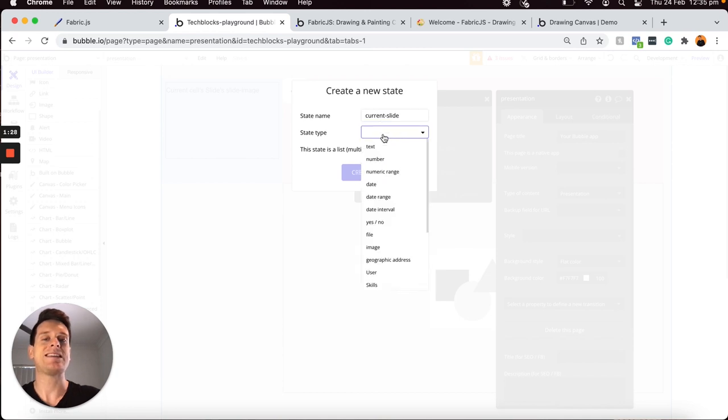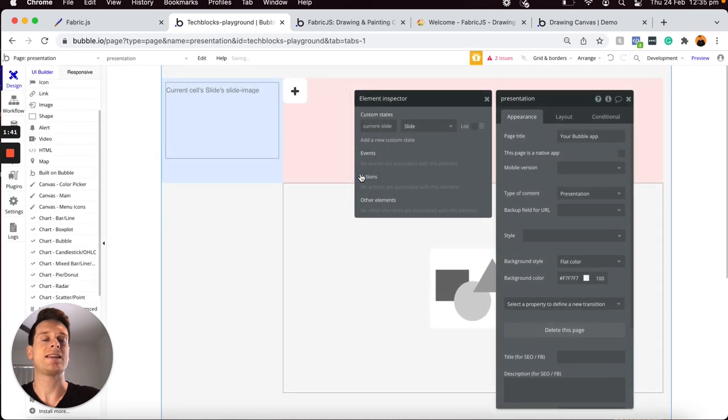And so I'm going to set the state type here to be a slide. So if I scroll on down, I'll see the option here to reference my slide data type. I'm going to choose to create this. And now every single time I create a slide, what I'd like to do is update the value of this custom state to now store that slide that was just created. And so that way our canvas will just show a blank slide that we can start editing.